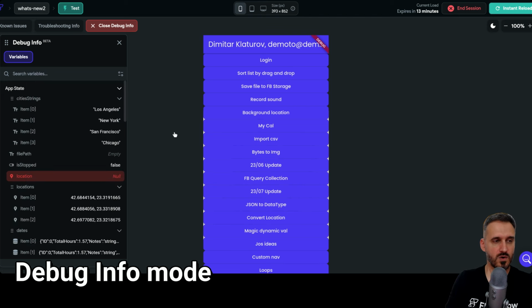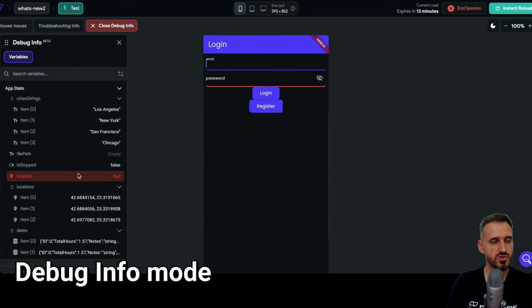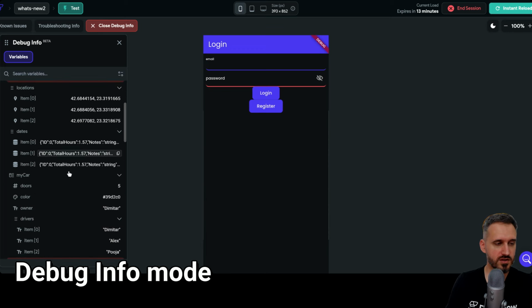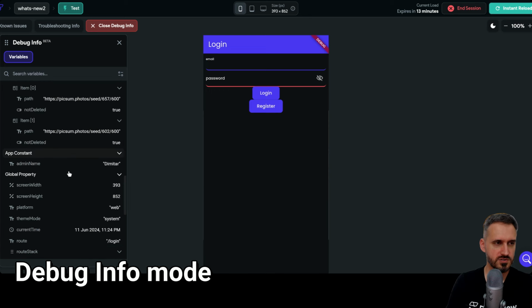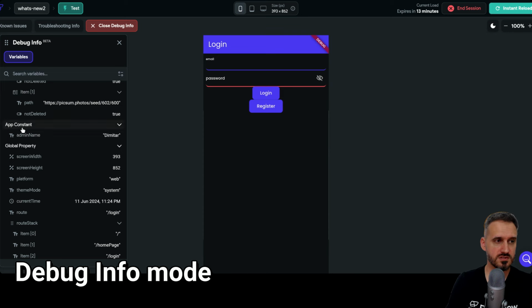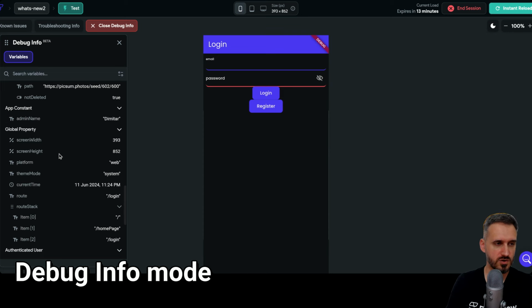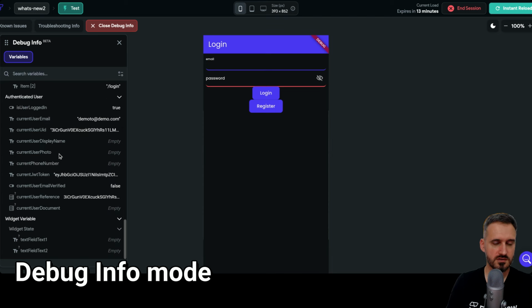And then let's clear all now, and let's go to, let's say, the login screen, for example, because I want to show you something here, guys. So if I go to the login and just scroll down, those are the app state variables. Those are the constants. Those are the global properties. We're going to talk about that in a minute.